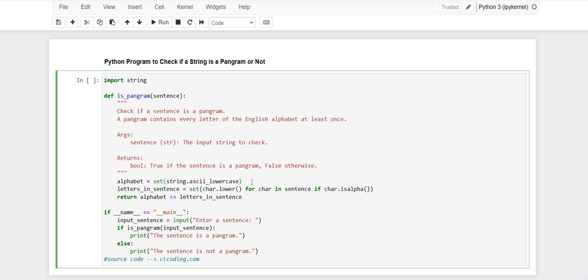Now moving on to the next line here, this converts the lowercase English alphabets into a set for easy comparison. Now, why does this convert to a set? So, sets are unordered collections of unique items, making it easy to perform operations like checking subsets. Now, we'll see the next line.